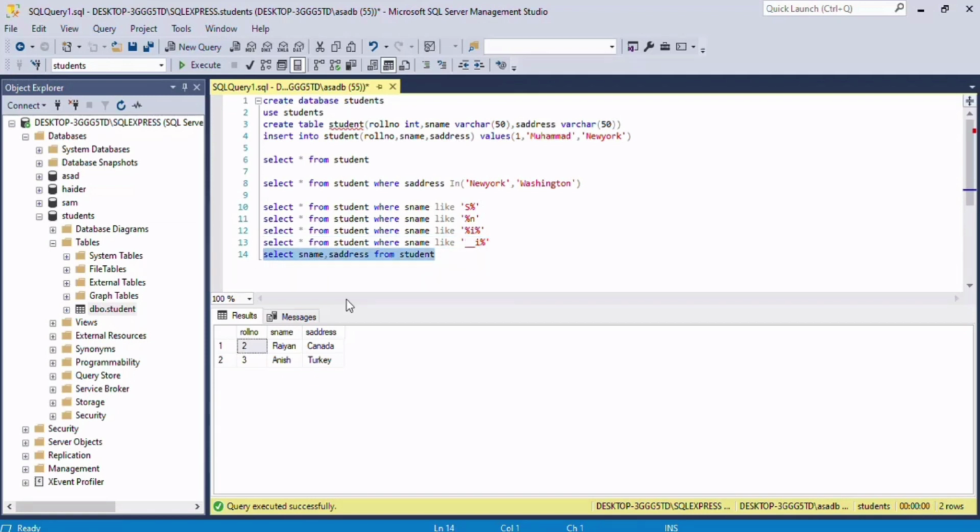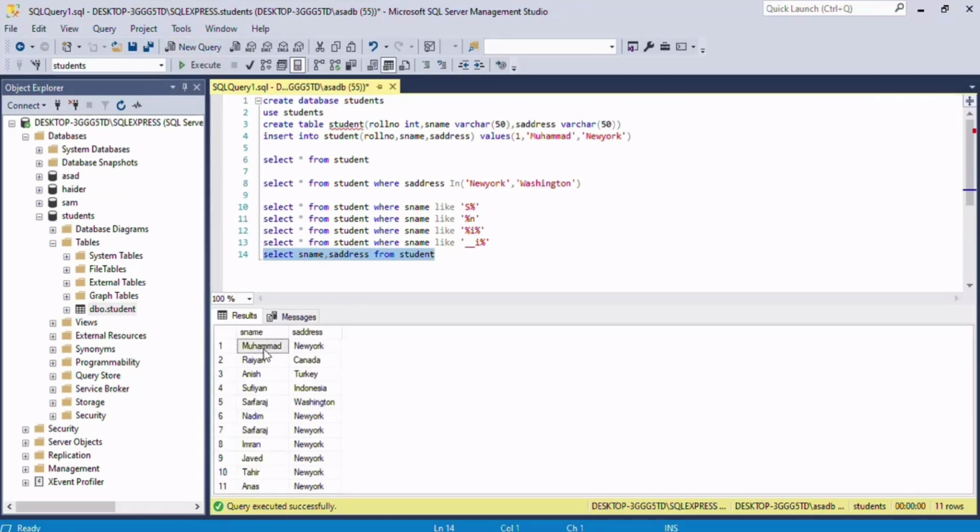Now with this query we will only get these two columns, S name and S address. Roll number will not be displayed. As you can see here, we got the data.